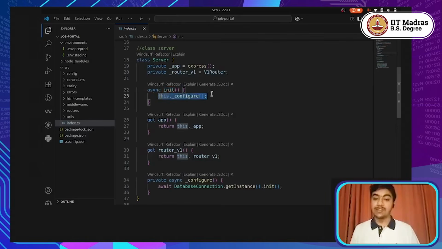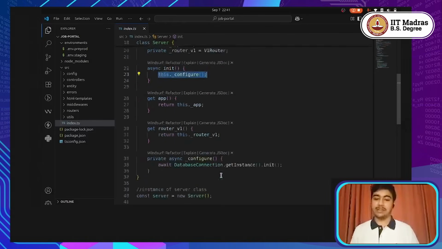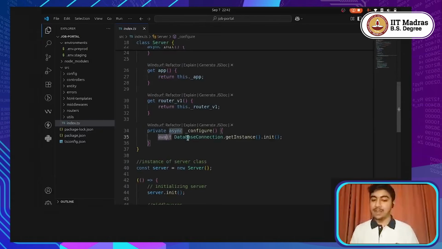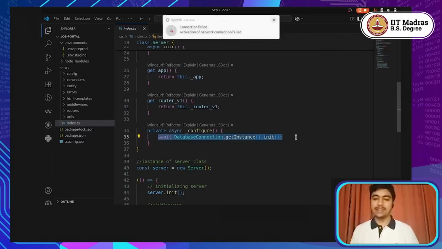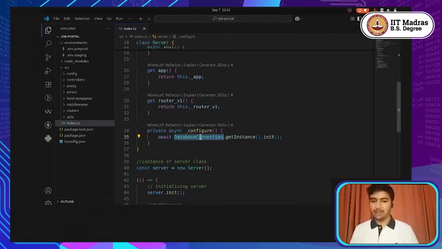And ultimately, what it is doing is calling this configure method. If you look at this configure method, what it is doing is trying to connect to a database. So DatabaseConnection.getInstance().init, we shall take a look at it later. But currently, all it is trying to do is initiate the database connection.